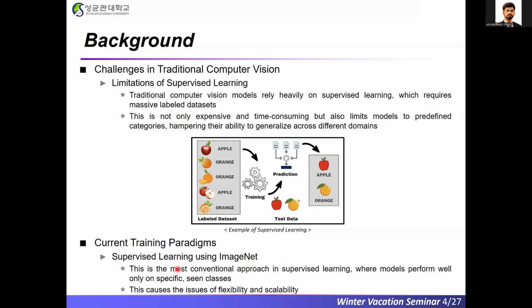The models trained on the ImageNet dataset can contain several problems, because most of these models are trained for a specific task. So in order to make a model for a different task, there comes the issue of flexibility and scalability, as discussed here as well: a simple task of classification of apple and orange can cause problems for other fruit classification.